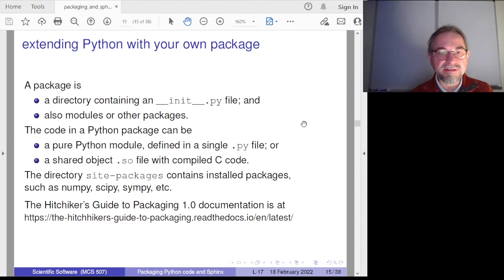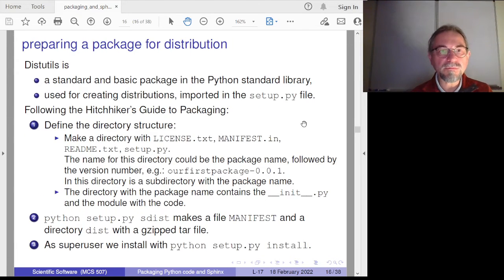There is a directory site-packages somewhere on your installation. Most of my documentation I got from the Hitchhiker's Guide to Packaging, which is a very short but very effective guide to making your own packages.